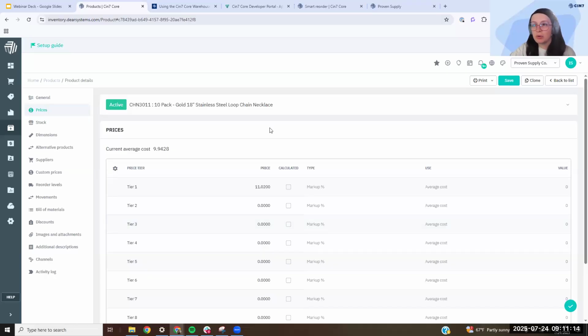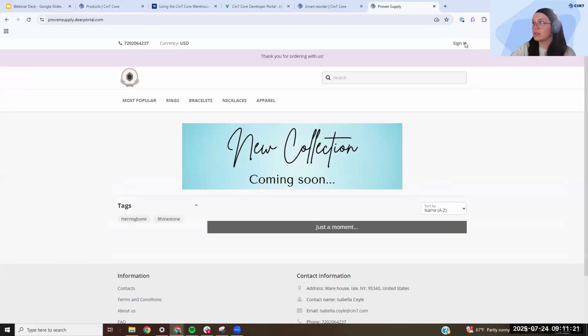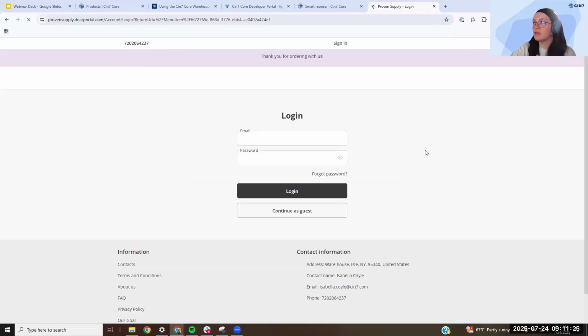We do have a B2B portal as well. So if we're thinking about using these, assigning them to our wholesale customers, they can sign into that portal, view our product lists, and then do some ordering. Go ahead and sign in quickly so we can see what that looks like. Super handy here.